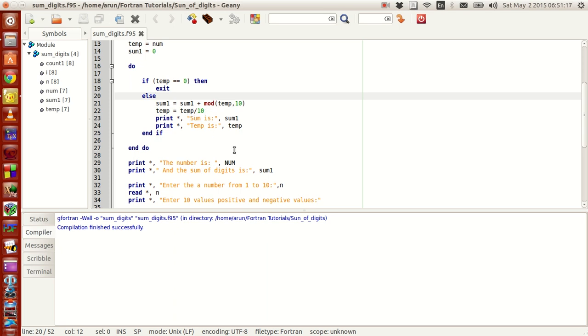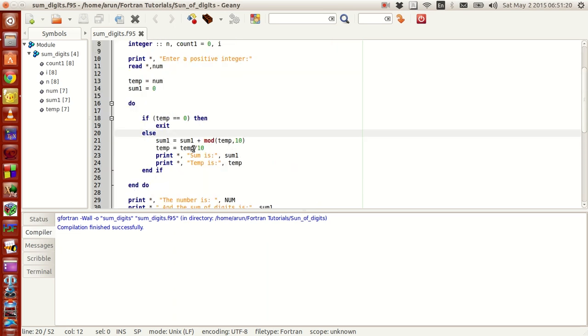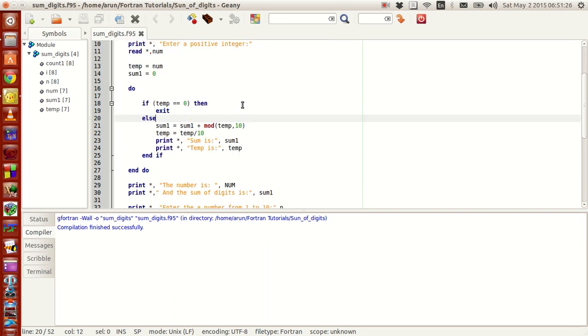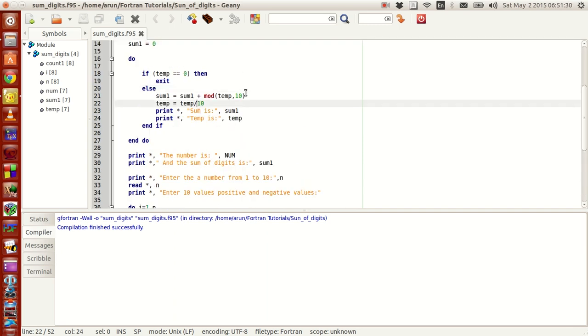Now this temp variable gets stored with the actual value of temp divided by 10. Since temp is an integer, the division will truncate the decimal part and store only the remaining part. So suppose we enter a number like 124. The value 4 will be added to the sum, and in this process the number 124 will become 12. And that sum value and the temporary value after the modification will be printed here.